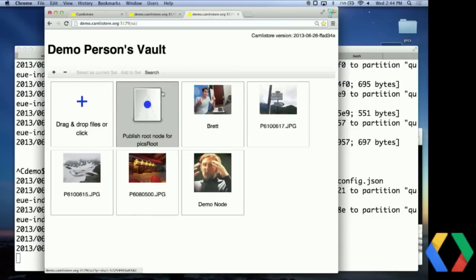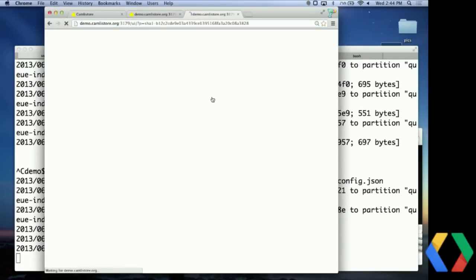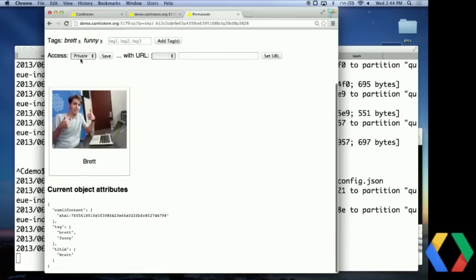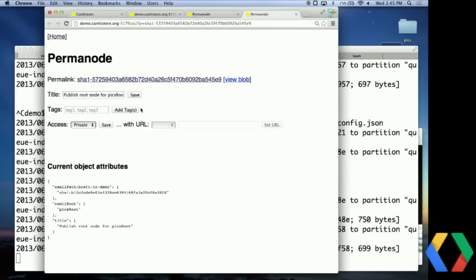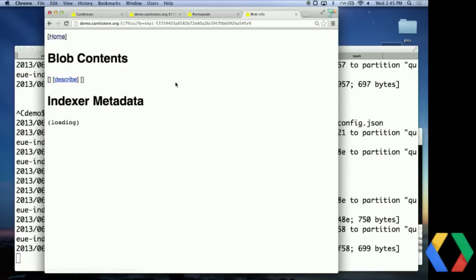and go back here, I can now do things like, here's this picture of you, and I want to publish it. I can say the access for this is public, and I want to serve it at /pics/Brett in demo or something like that, and set URL. What this actually does is make a new claim, and we can go look at it if we wanted to.